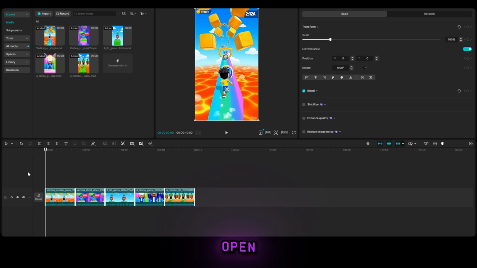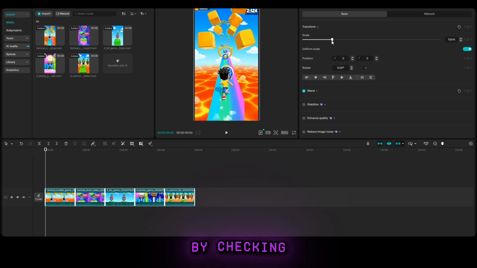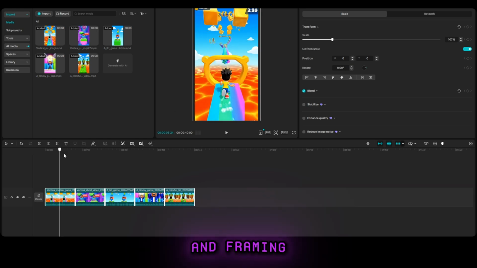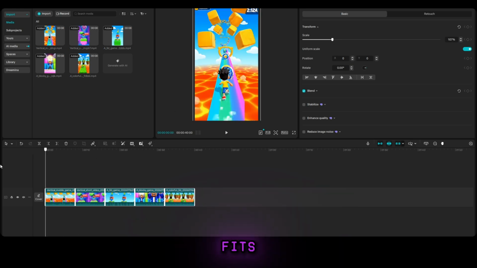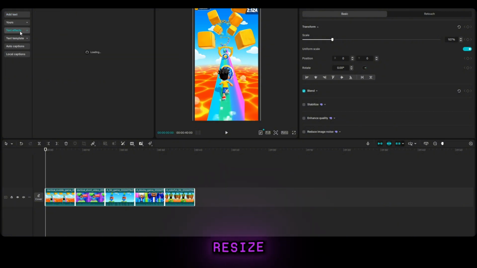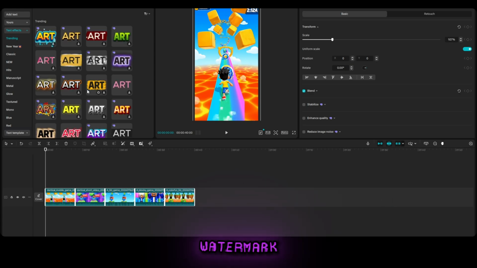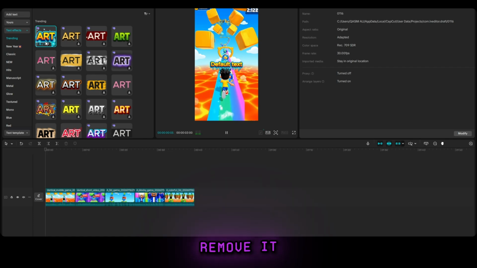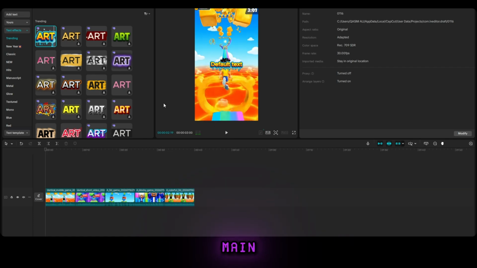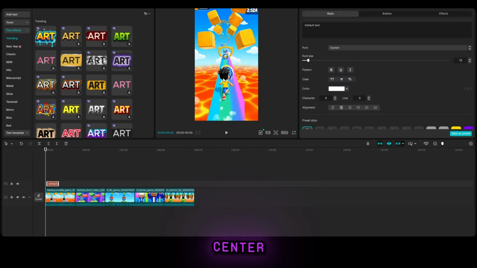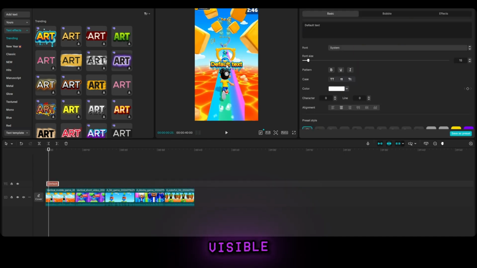After that, open CapCut and drag the video into the timeline. Start by checking the video size and framing. If the video already fits the 9:16 vertical format, you don't need to resize it. If you see a small logo or watermark, just zoom in slightly and reposition the frame to remove it. Make sure the main character stays in the center and the action remains visible.